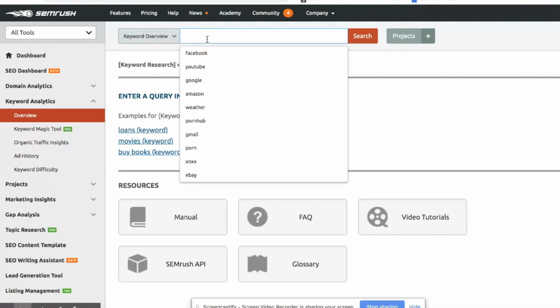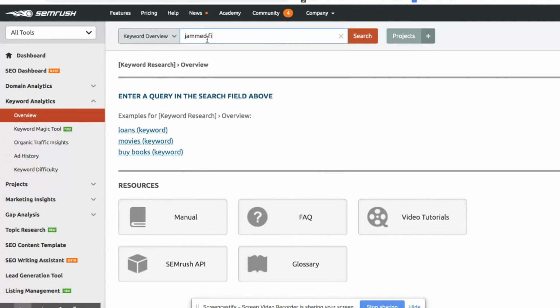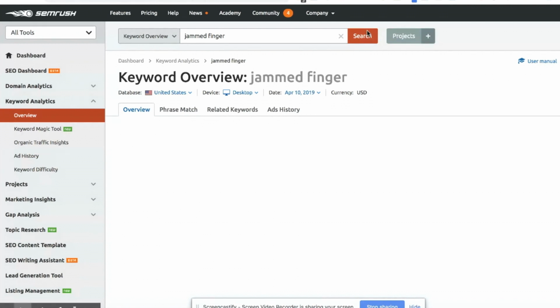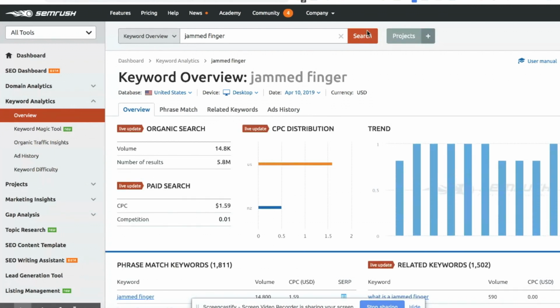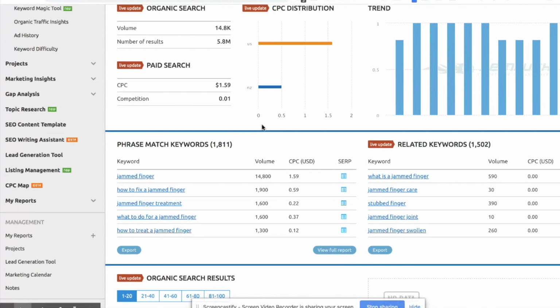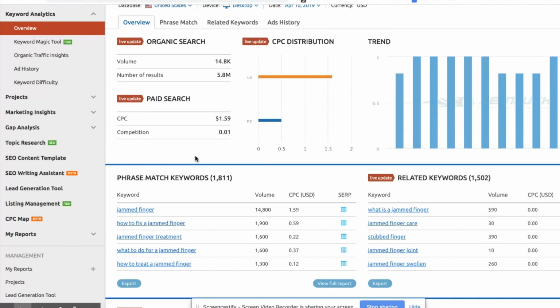So in this case, I jammed my finger recently. It's a great keyword for my injury blog that I have, injuryhealthblog.com. And we beat it up a lot on this show. But today, I'm going to be adding some new content to it. And it's going to be about a jammed finger.